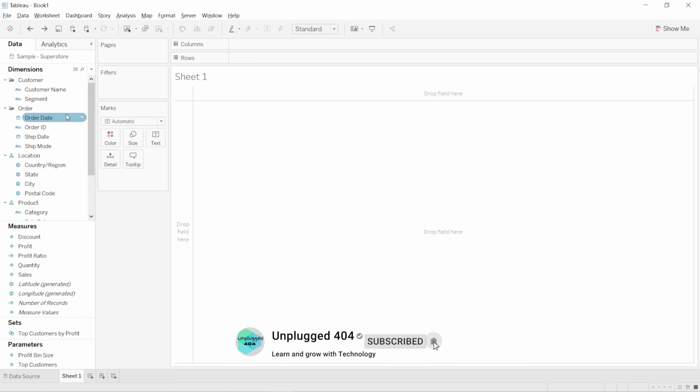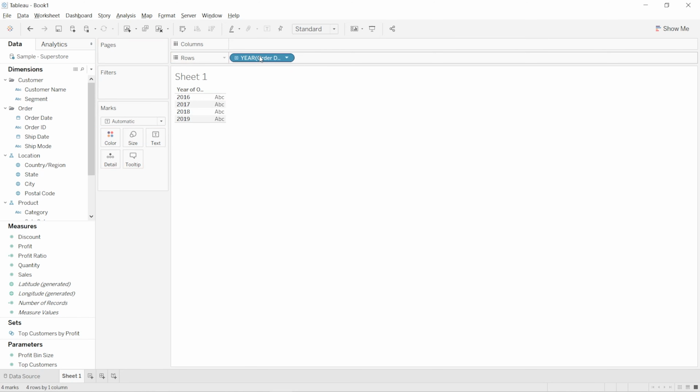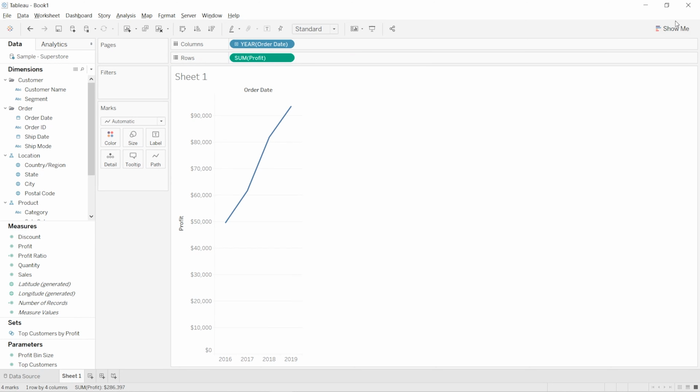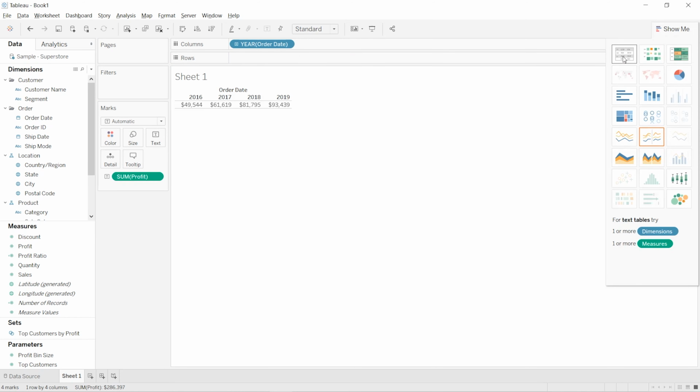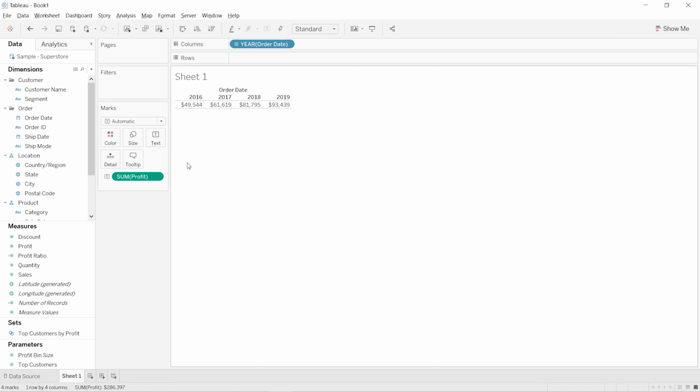So I'll go with the same example. Let's say I select order date and put it in rows or maybe columns. And I'll just go for quantity. Or let's talk about profits. Here it is, and let's change it to text tables so that we have the data visible in front of us. Now, I want to see how much difference there was between 2016 and 17, 17 and 18, and 18 and 19.